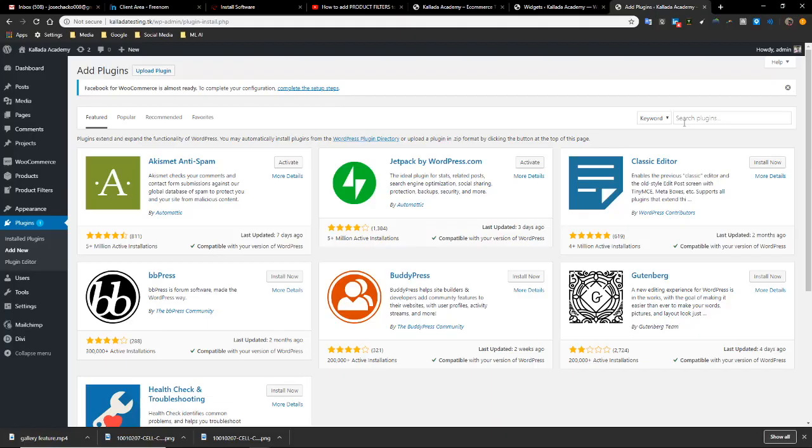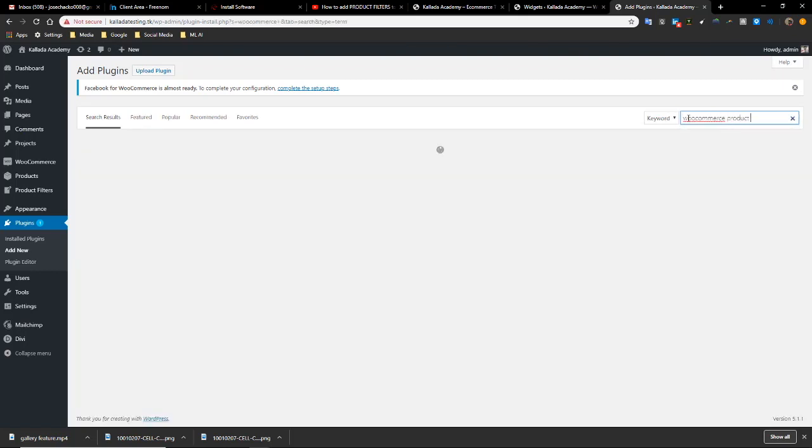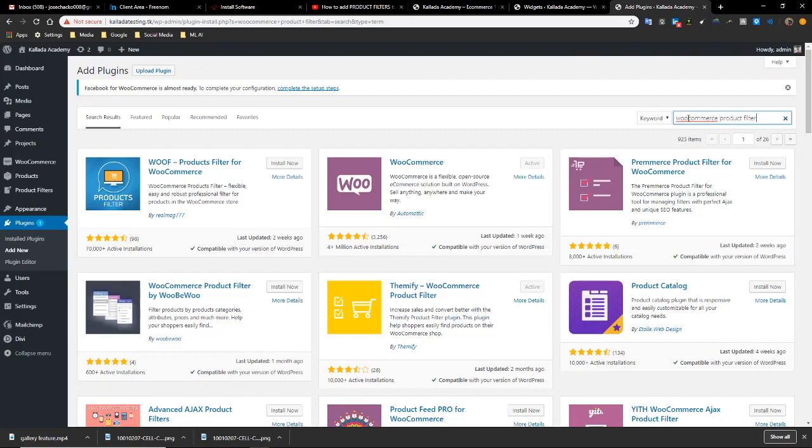Now we'll be seeing how to add a sidebar to your shop page so that you can filter out products based on different categories and criteria. So for that you need a plugin called WooCommerce product filter. It is made by a company called Themify.